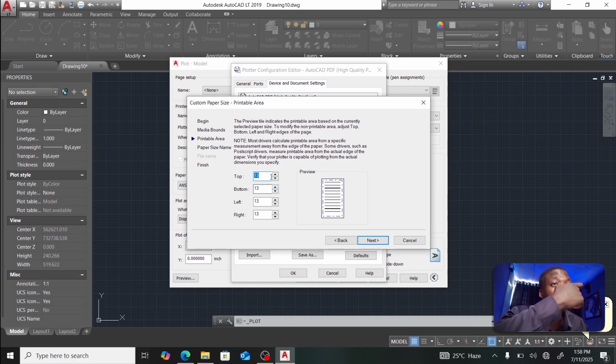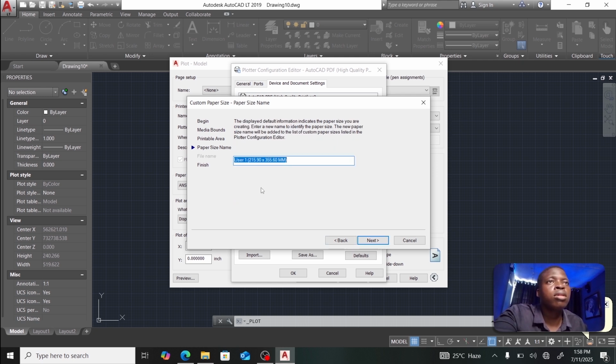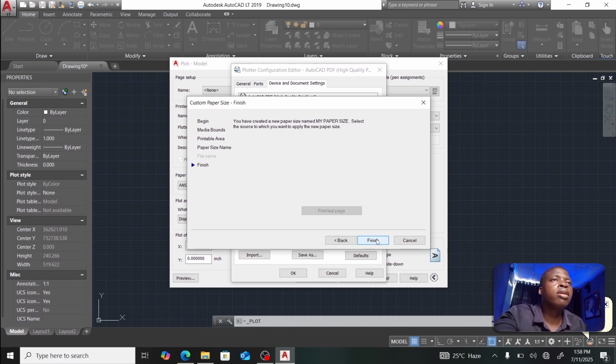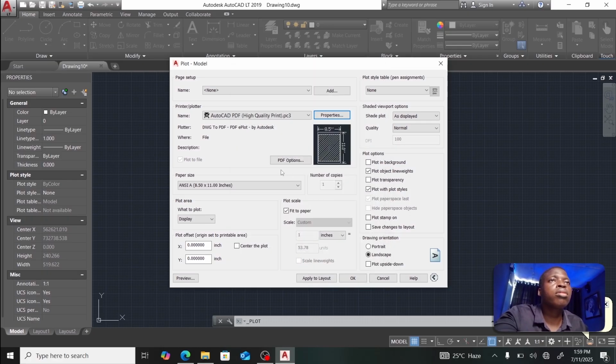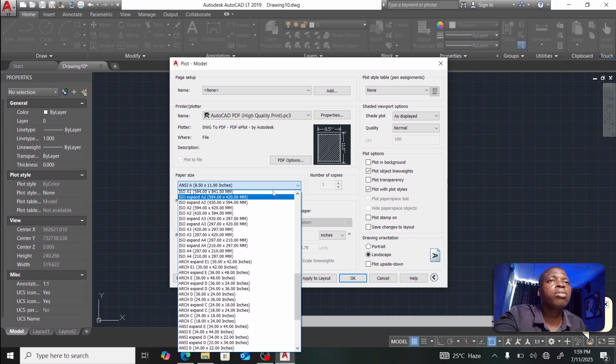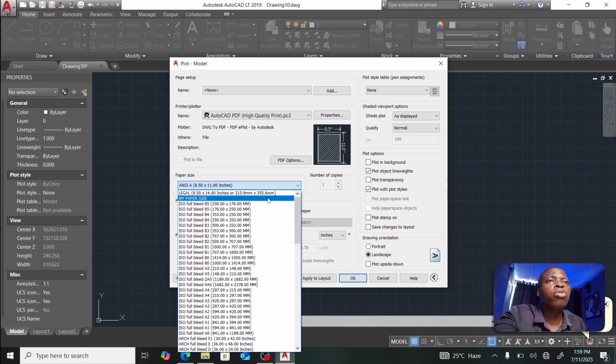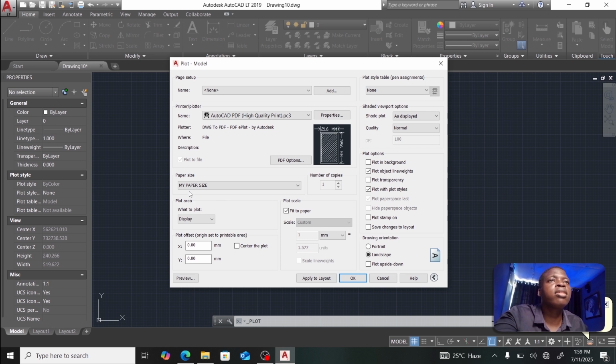So now we want there to be some margin at the top. So we just do the last setting and then next. Then what's the name we want to put? Okay, let's say my paper size. Then next, then finish. So here we have it, my paper size. My paper size.